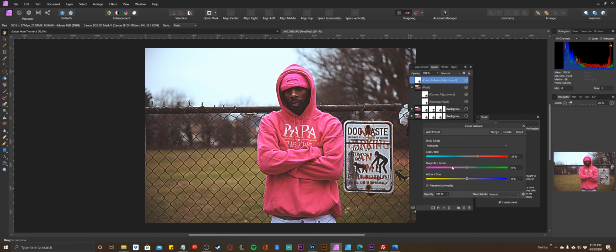So now let's go down to magenta and green. Mess with this slider. See, now this is too much on the dark side, and too much pink. But if I come over to the green a little bit, it's going to add more green in the grass. So 10% is okay, maybe a little less. 6 is fine. Now let's go to the yellow and the blues.